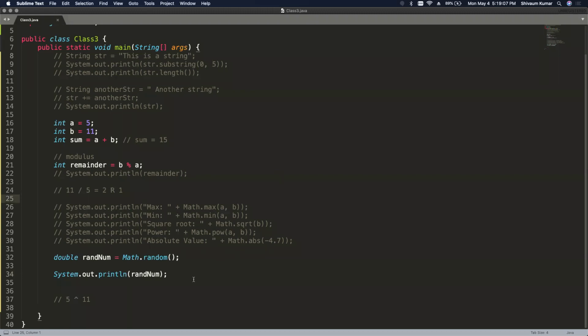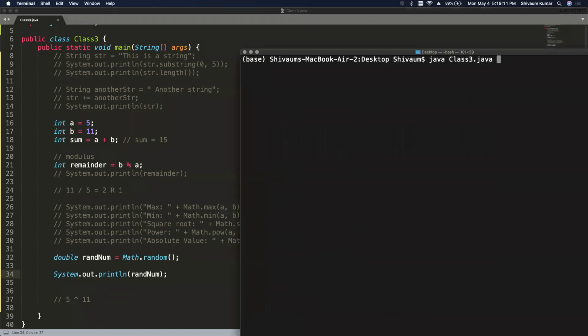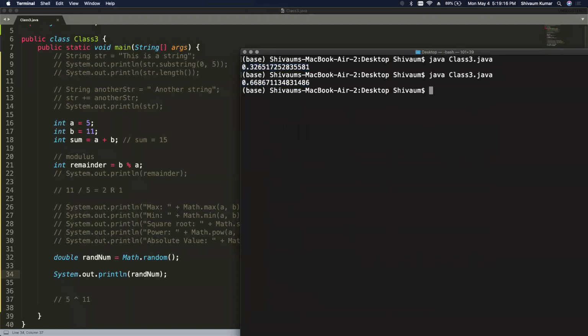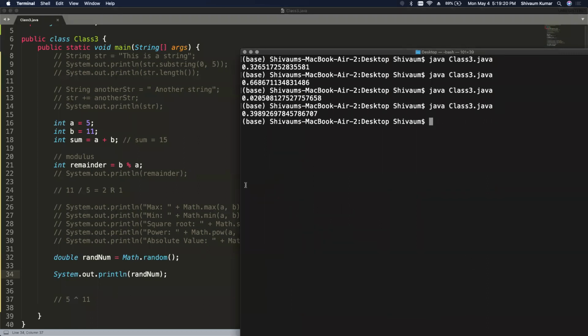Okay. So yeah, if I were to print out, then it gives me this long number. So if I were to keep running it, you see it gives me a different number every single time. Because this is the math.random, so it's just going to randomly give me any number between 0.0 and 1.0.